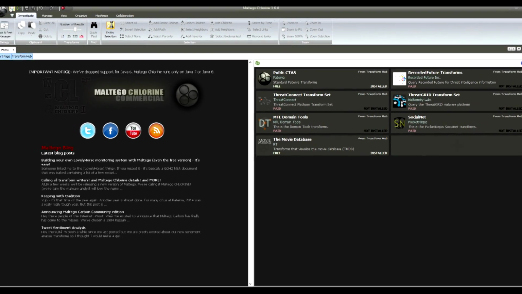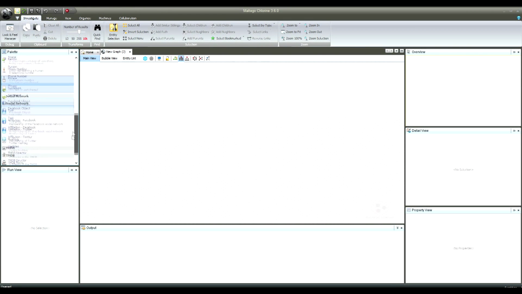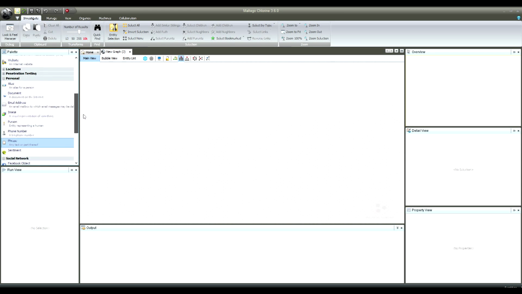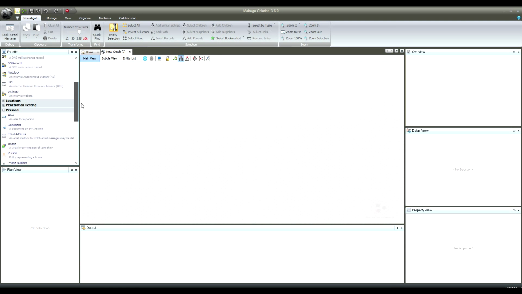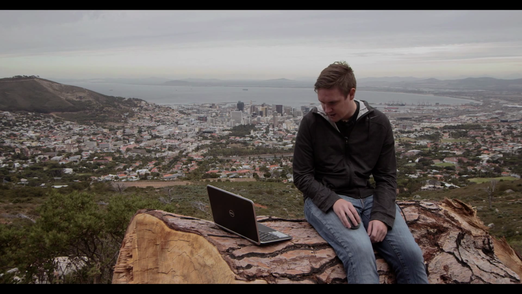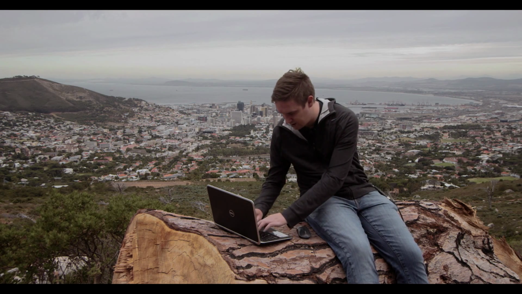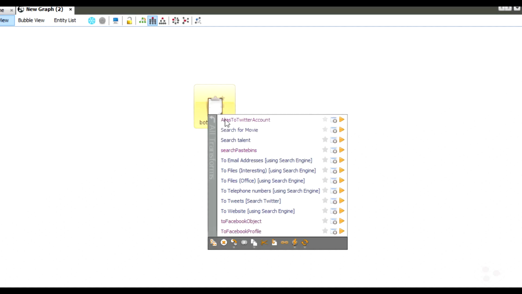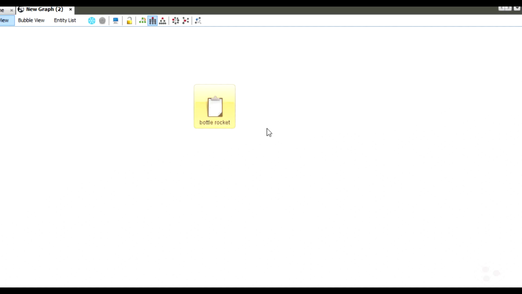So if I start a new graph, then I'll see at the bottom of my palette that there's now movie database entities that I can use. So if I want to use them in the tool, I'm just going to start with a phrase. Okay, so there's a phrase, drag it into the graph. I'm going to change this to some movie. So I'm going to use the movie Bottle Rocket. And there, when I right-click on the entity, I can see the new context menu that I'll get into now and the various transforms available. So one of them is search for movie, which I'm going to run now.